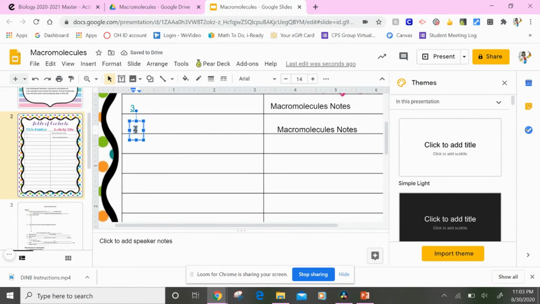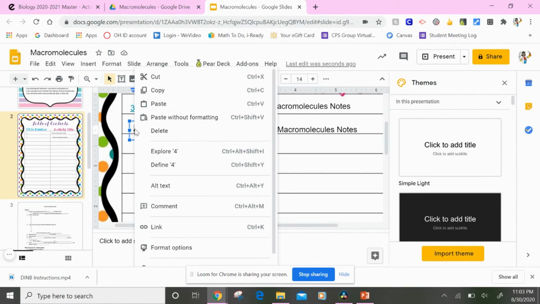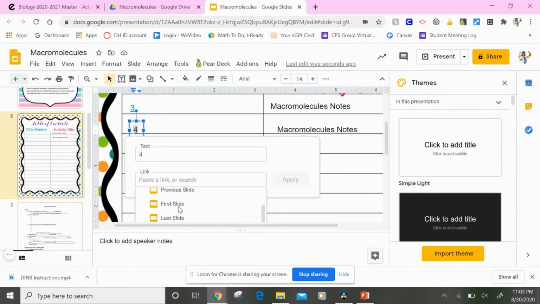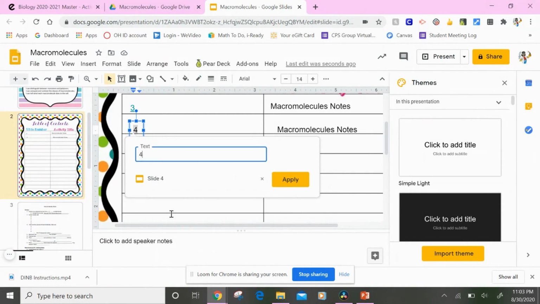I'm going to highlight my number 4. I'm going to right click with the right mouse button. I'm going to go to link. It's going to ask me, do I want to link a slide in the presentation? Yes, I do. Click right there. And I'm going to scroll down till I get to slide 4. And I'm going to click apply.